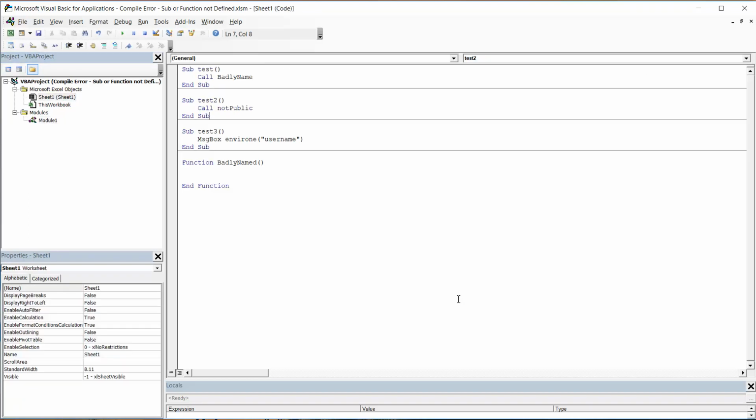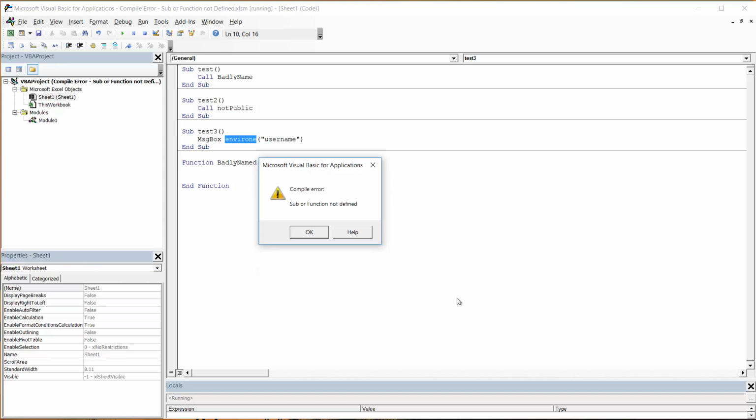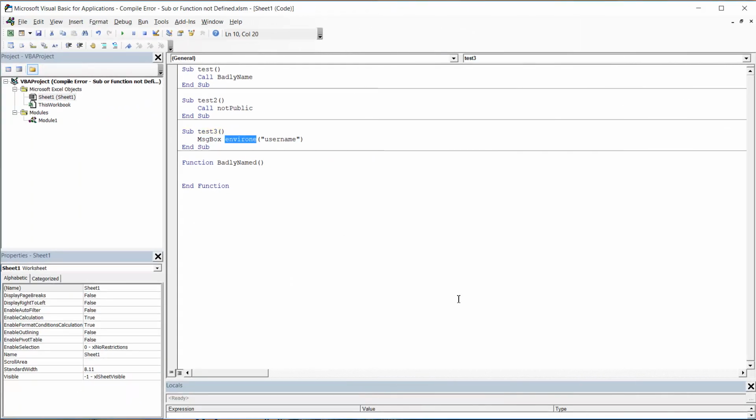The final example I've got is when you try and use a function that's defined within Excel. So in this case, I've tried to use the environ function, which lets you take out details of the computer that the user running the VBA code is on. And here I've spelt it wrong. So when I try to pull it up, it comes up with the error. So that's some of the causes of the error.